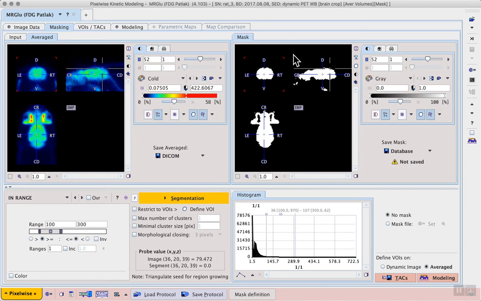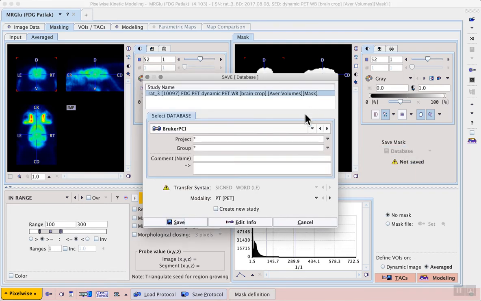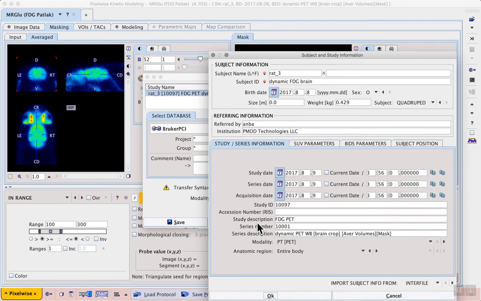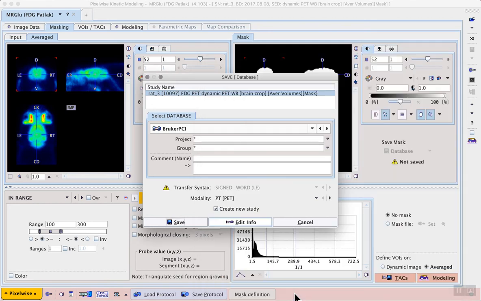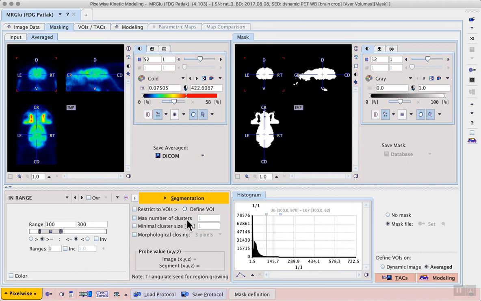The resulting mask, seen on the top right, has a rough outline, but it successfully excludes many voxels outside the brain. The mask should be saved to the database for later use in the protocol. We can edit the info before it's saved to the Bruker PCI database to indicate whether this was from our test run or whether we want to keep the original data. Once the mask has been saved, the warning message disappears and we can proceed to the next step.